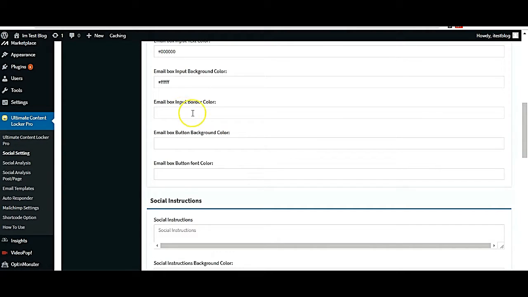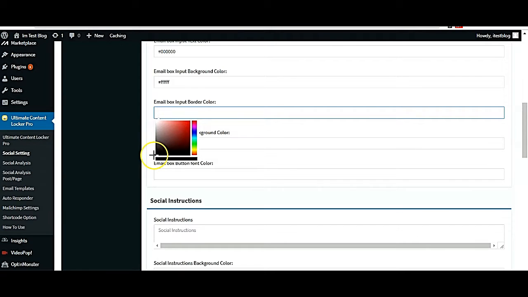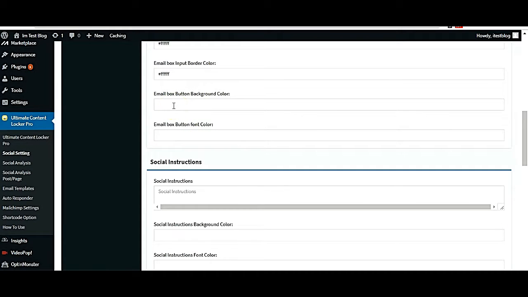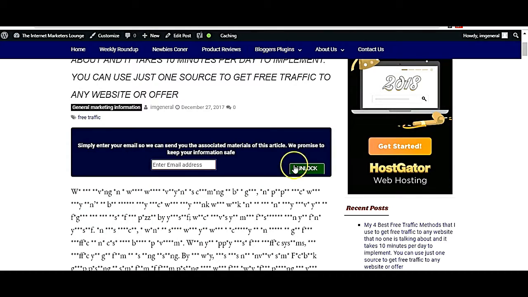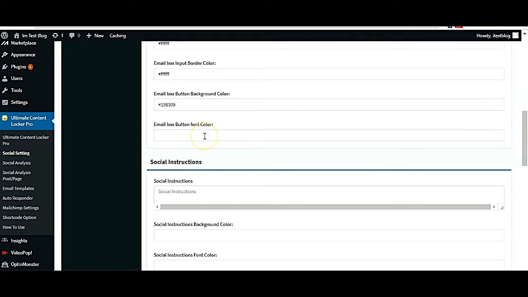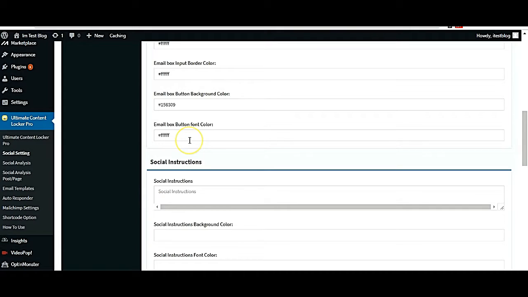And then here, email box input border color, that is this border color here. So let me choose something, say white. And here is email box button background color, that is this background color here. So let me choose green as well. And the last one on the email setting is the email box button font color. So let me choose white for this. That's done for the email setting.